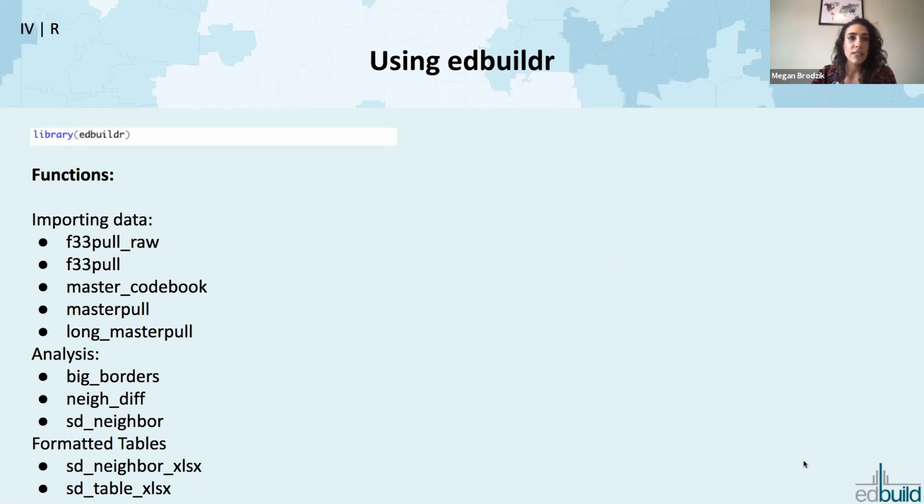Our analysis functions, the first is called BigBorders. That pools local revenue for school districts at either the county or the state level to see the effects that has on individual districts. The NADIF function calculates the difference and national rank for a selected variable between all school district neighbors. SDNeighbor creates a data frame of any school district and their neighbors with user selected variables. And the two formatting functions, SDNeighborXLSX creates a formatted Excel table of any school district and their neighbors, while SDTable creates a formatted Excel of all school districts in a given state or a given county.